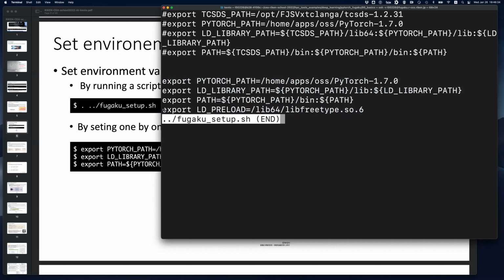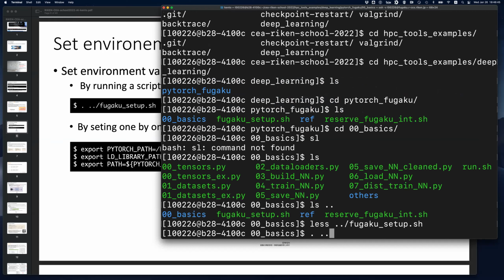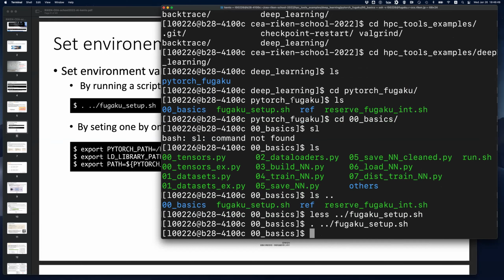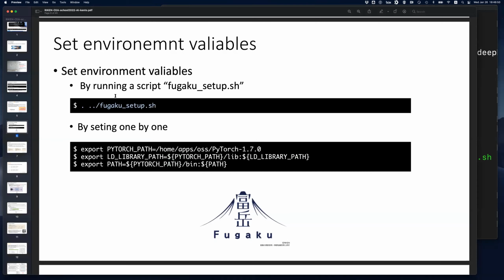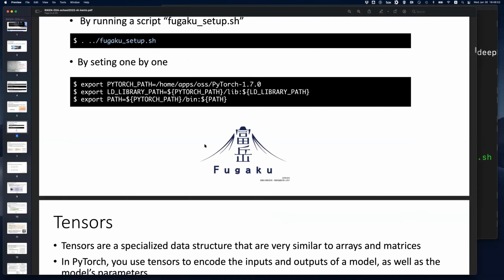And please ignore this line. If you use Emacs, it crashes without preloading this library. So if you're a Mac user, just simply run this script before you start the exercise. Then now it's ready. You're ready to use PyTorch.